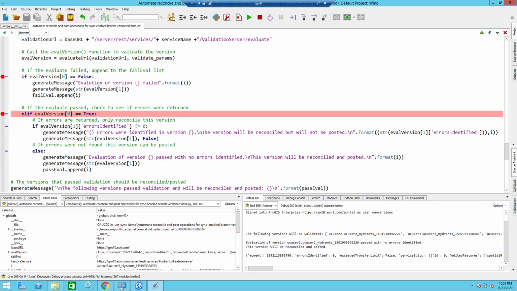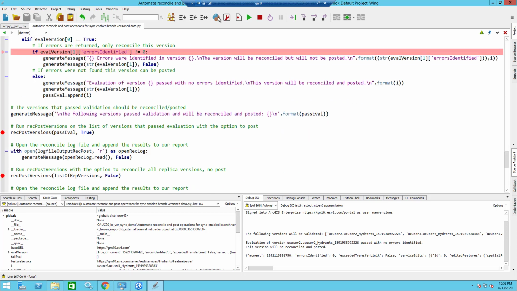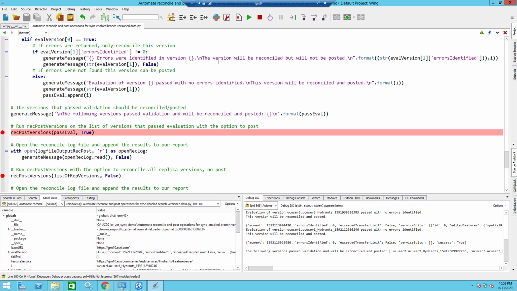Let's go to the next one. Sorry. Let me just step over that. And you'll see that it's actually true, because if it had been false, it would have fallen out here. So we're going to log some information about it. Okay, so I'll let that continue for the final one and get to the last block of code. So the last block of code does a rec and post of the versions. So we can see that to this point, all of them have passed validation and all of them are ready to be reconciled and posted. Now the true means that we're going to rec and post.